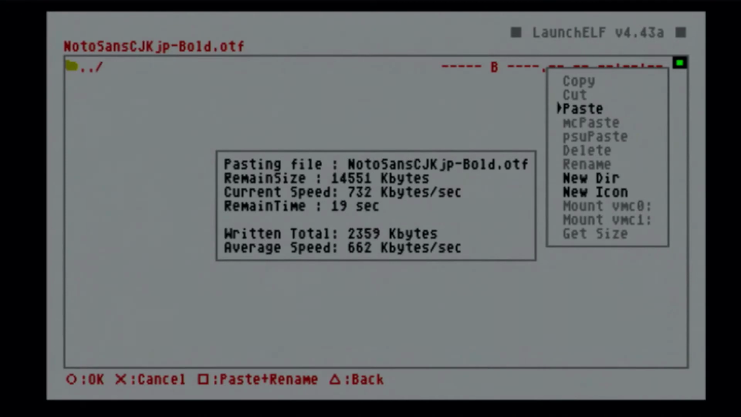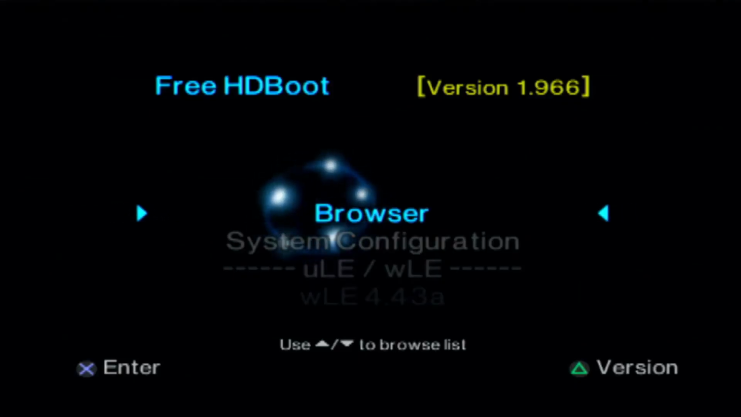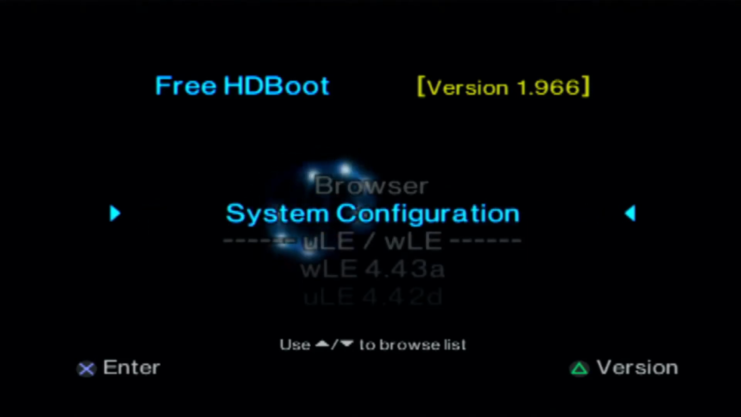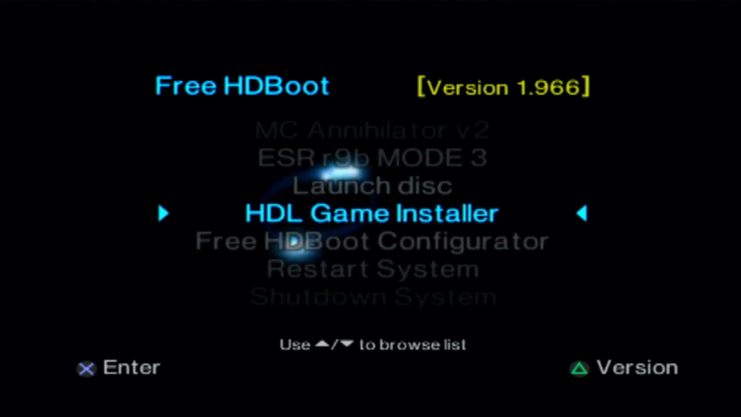And it shouldn't take too long. It is a lot quicker copying to the hard drive than the memory card. As you can see, it's not very long at all. 10 seconds to go. And there we go. We can go ahead and do a reboot. Okay, so once it does do a reboot, we can scroll down close to the bottom where we added it. And there we go. There, hard drive loader.